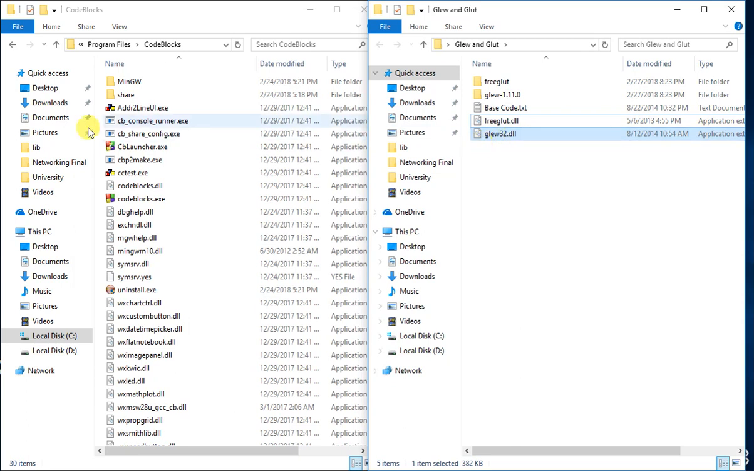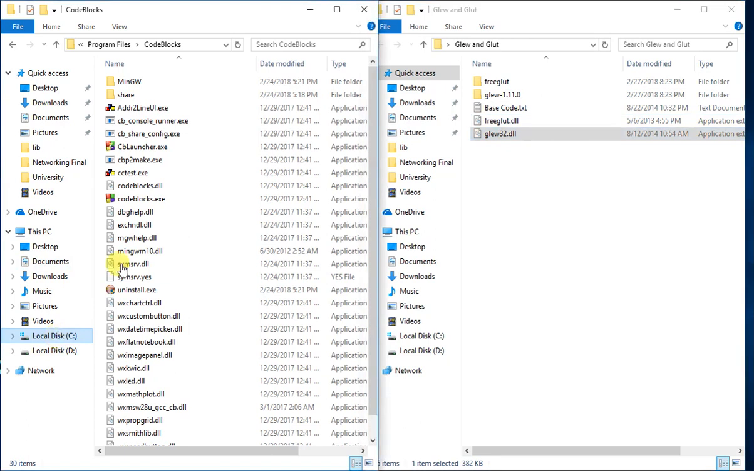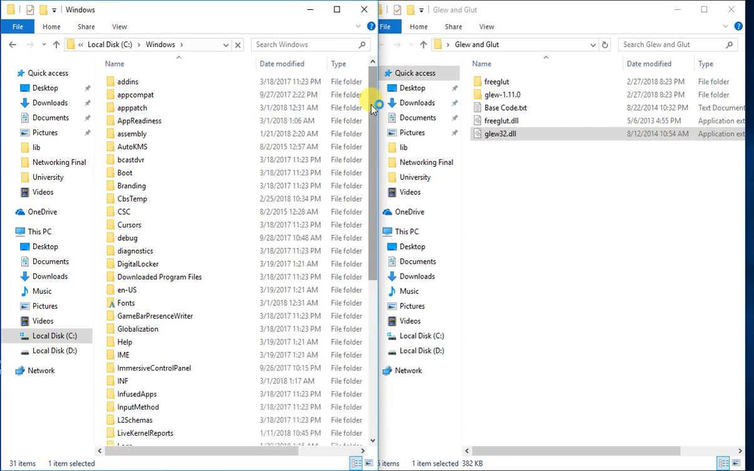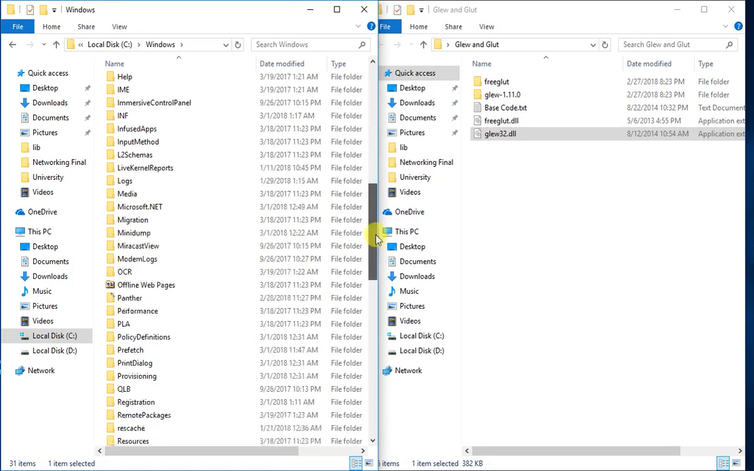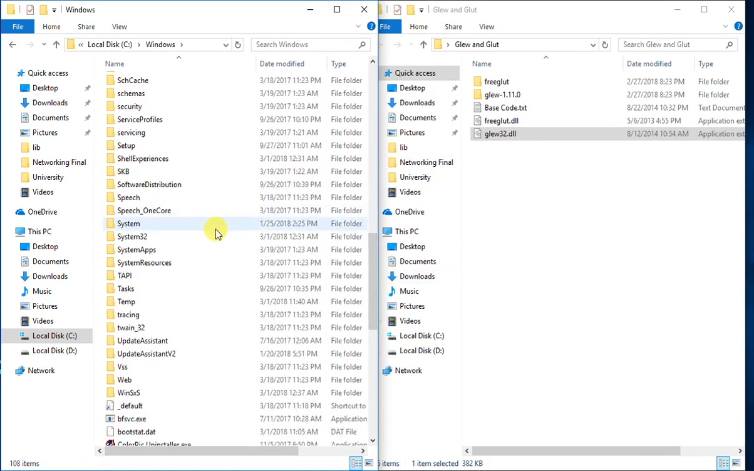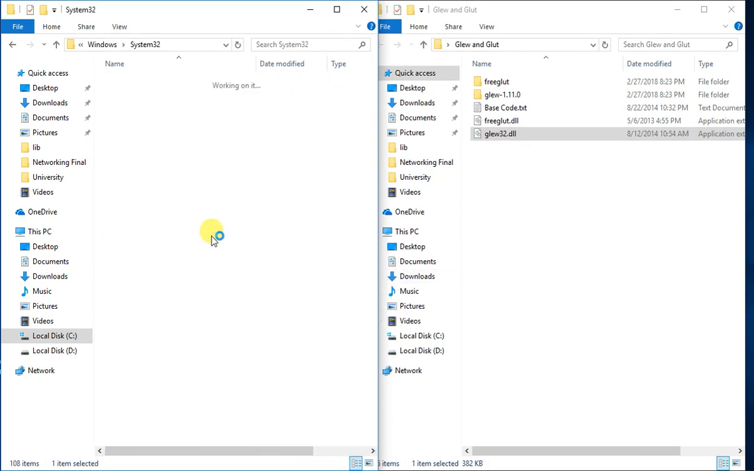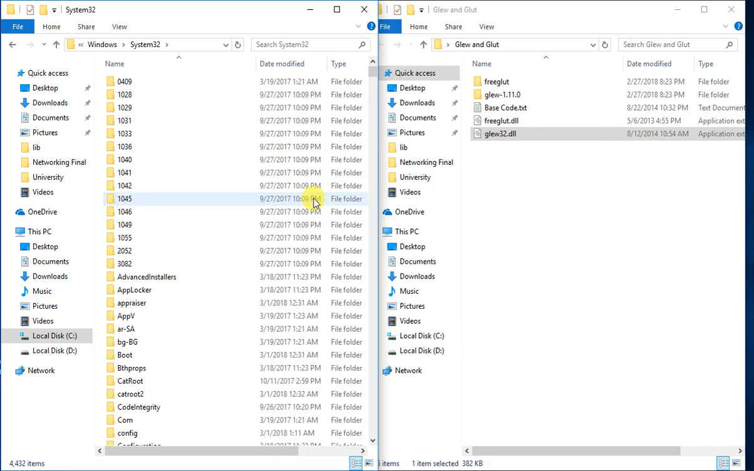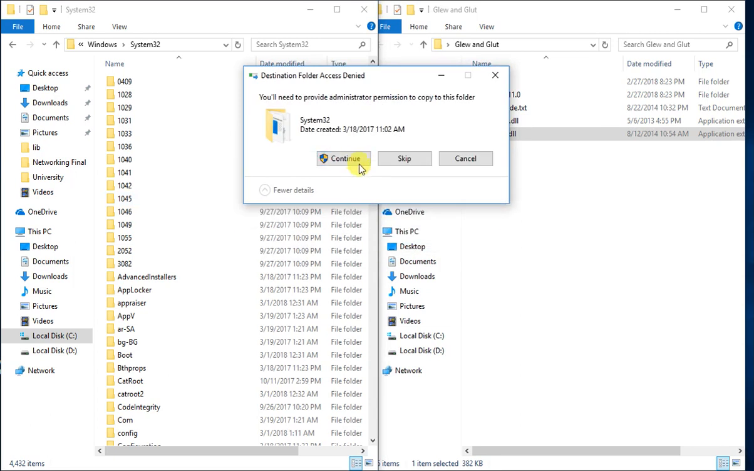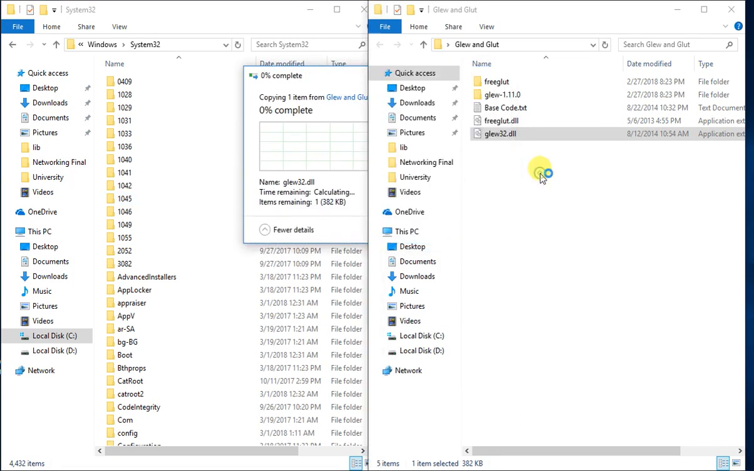and what you need to do is to go into the C drive, go into the Windows folder, and again into the system32 folder if you are a 32-bit user. If you are a 64-bit user, then you will paste the file in the folder named SysWOW64. Okay, so I am a 32-bit user. I will copy and paste the file in system32. Yes, continue, and there it is.